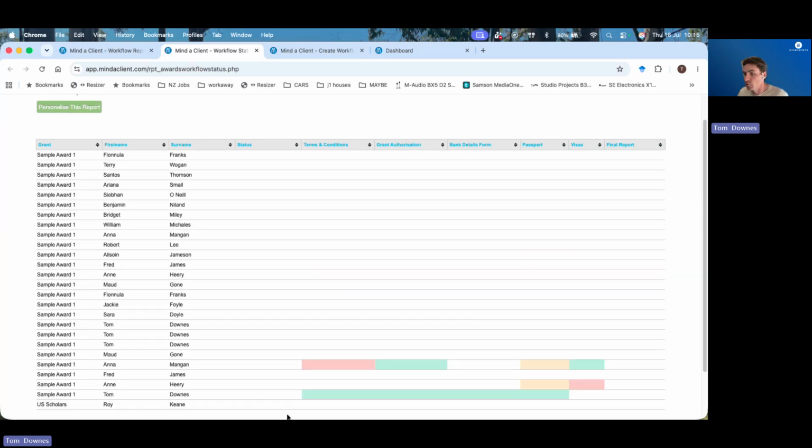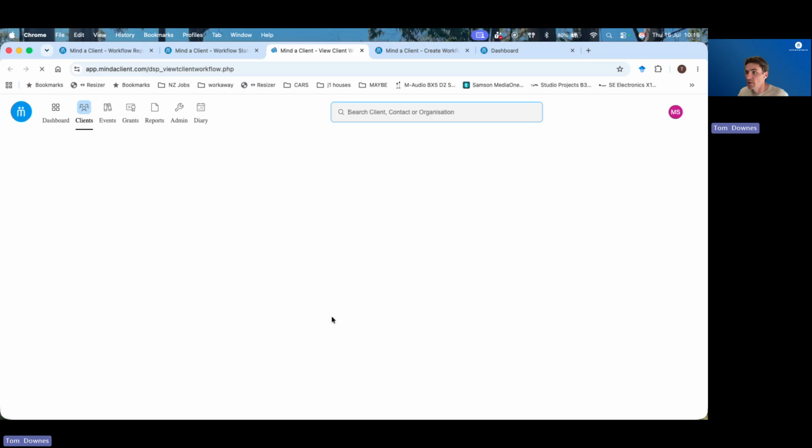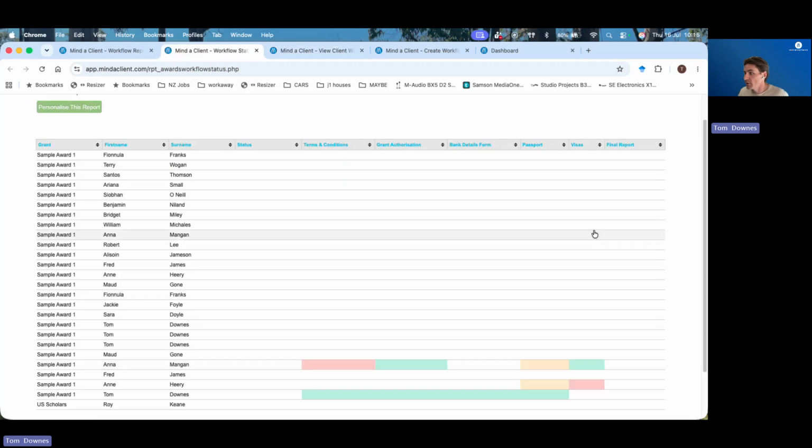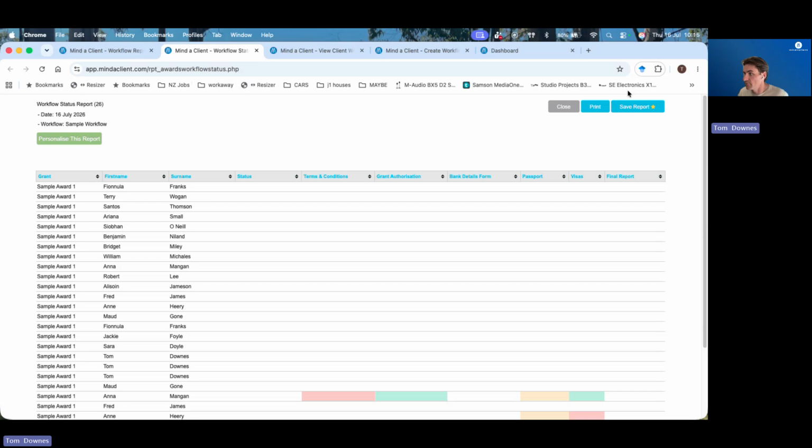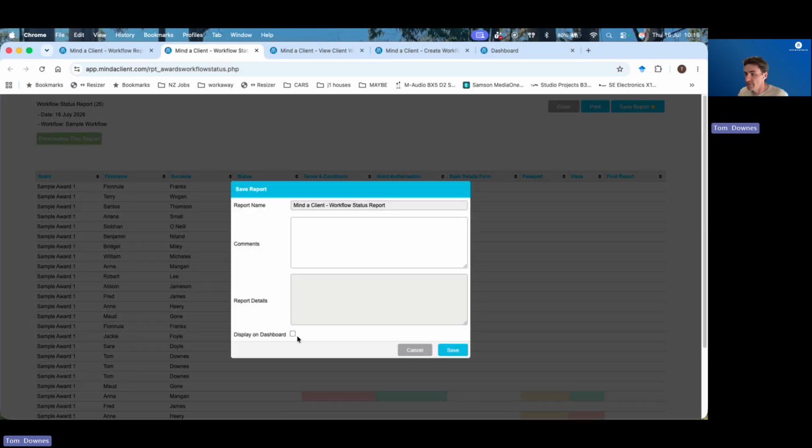So if we select one of these workflows, we go straight to that workflow. Many people will opt to save this report to their dashboard. So at the top right-hand side of the report screen, they will opt to save this to their dashboard. And this will then allow them to access this report quickly every time, and we're not going through a lot of clicks to see a particular workflow.